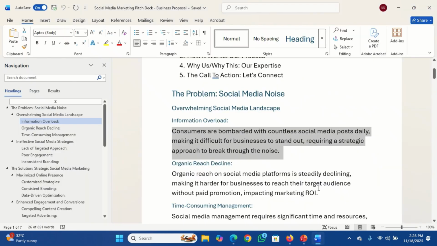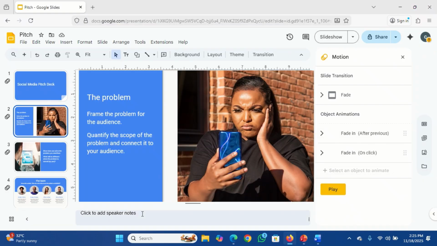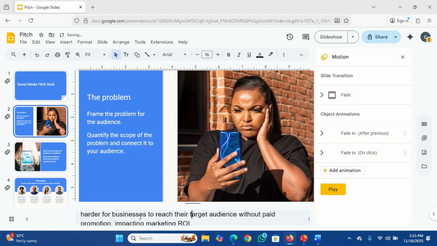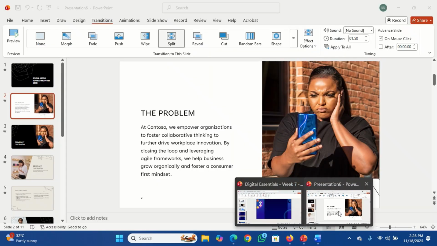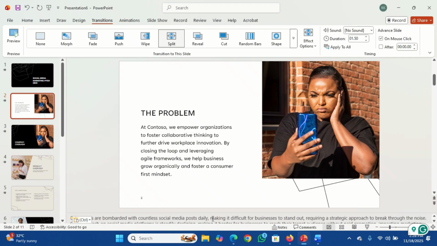Okay, let's say for example, I now put in this information here, and this information here, I carry them and I put it here in the speaker notes section, so that it will help me when I'm presenting. Then I will do the same thing in PowerPoint. I put them here also, so it will help me when I'm presenting. Now how do you go to speaker presenter view?